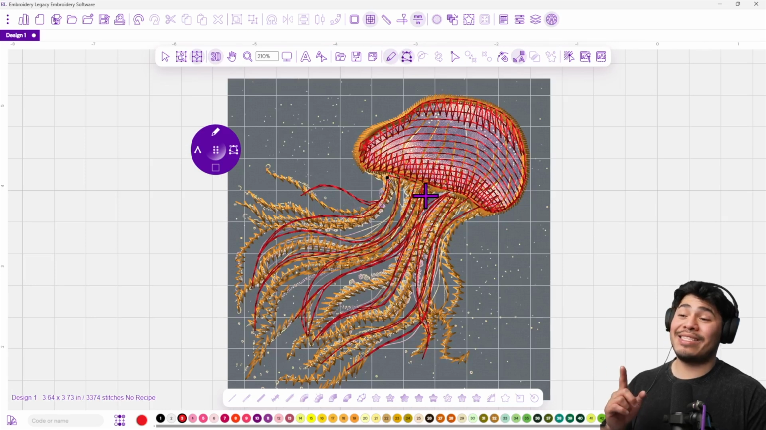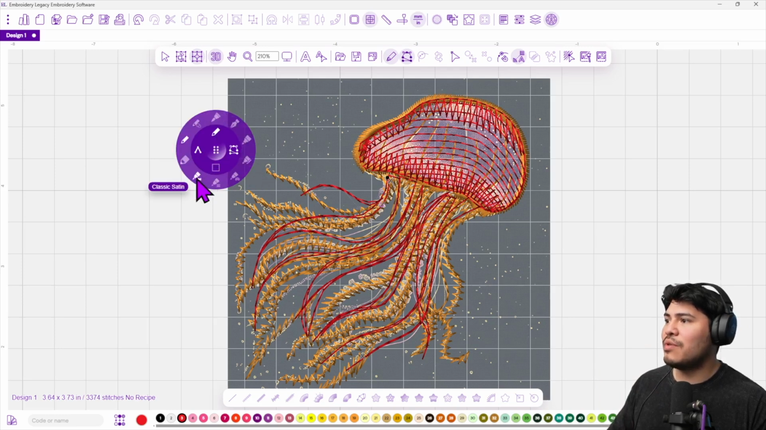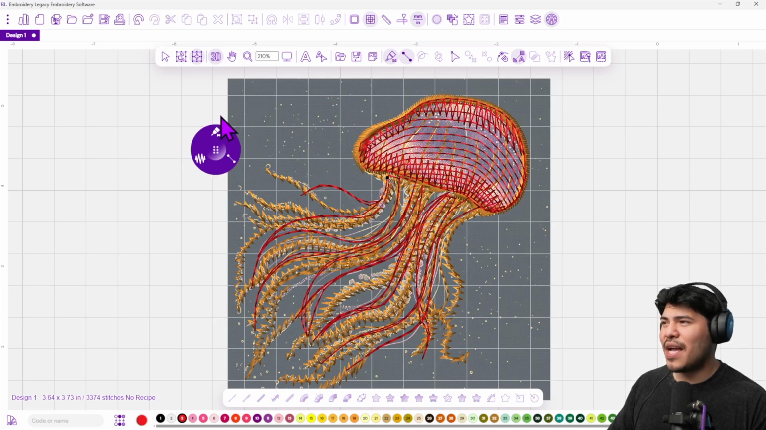Ooh, I gotta say, red and gold look really cool for this jellyfish. This could technically be complete, but in my opinion, I think I want to add one more effect, and that's gonna go back to us switching to the classic satin, and then I'm gonna select the density at 2, but maybe we do 1. Now let's keep it at 2.